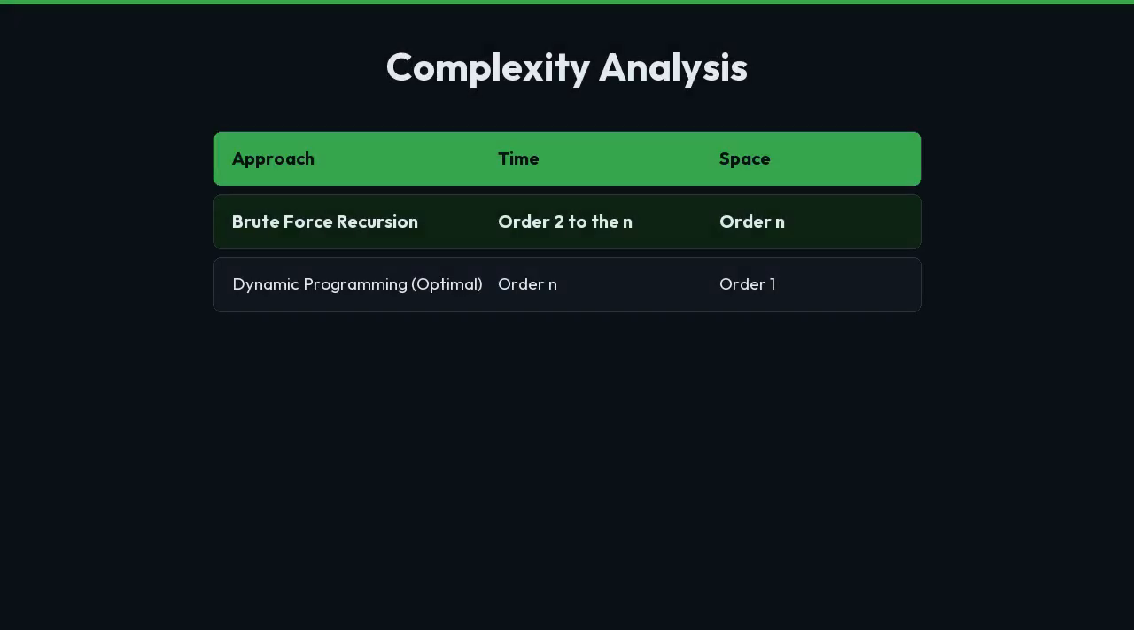The brute force recursion takes exponential time because of the repeated calculations. Our optimized approach runs in linear time since we visit each step exactly once. We use constant space because we only store 2 variables regardless of n.